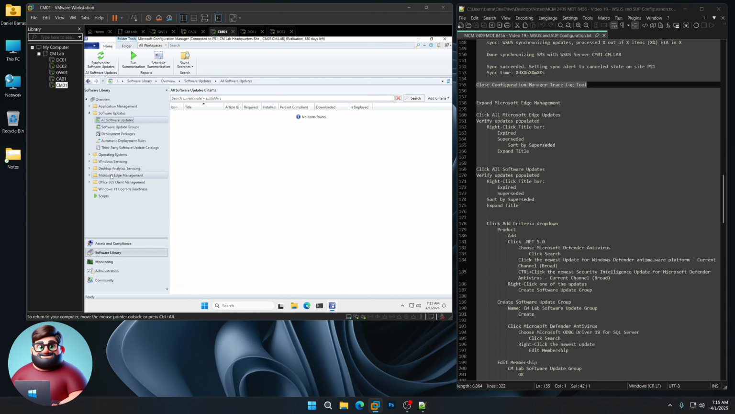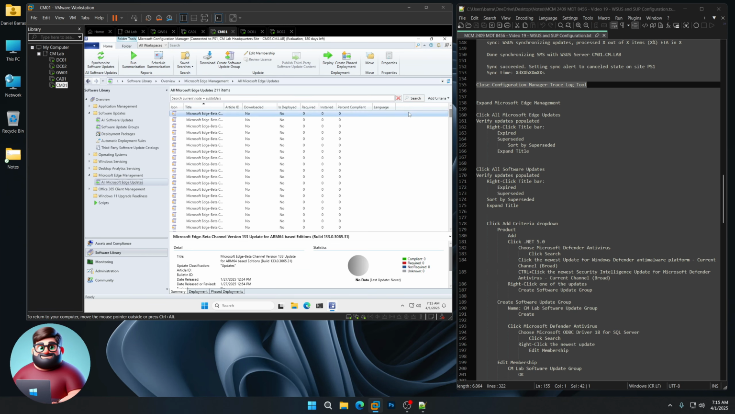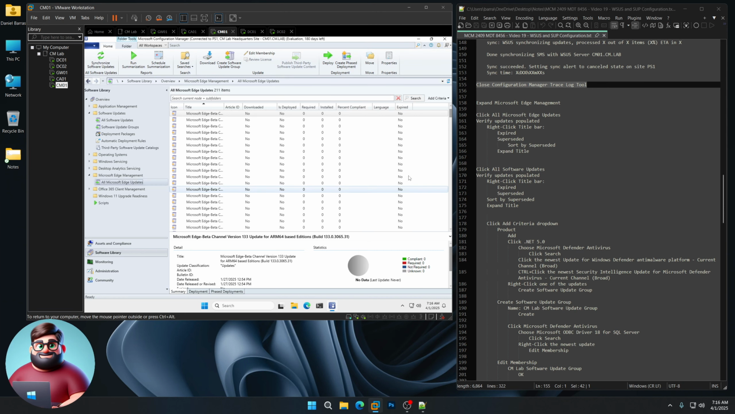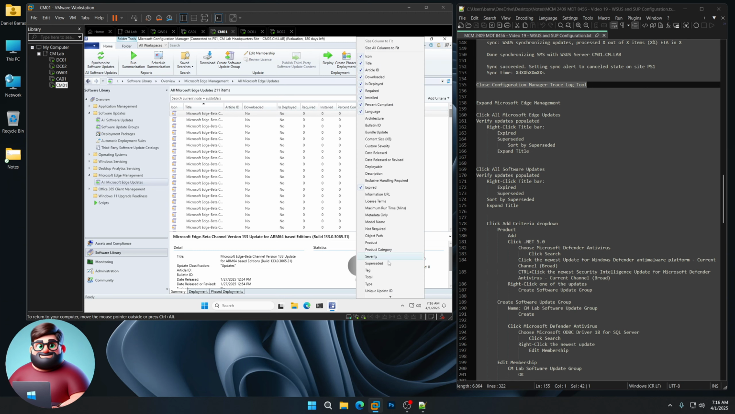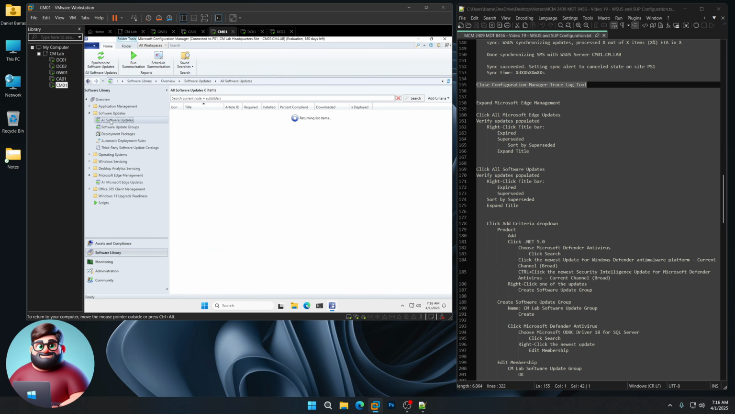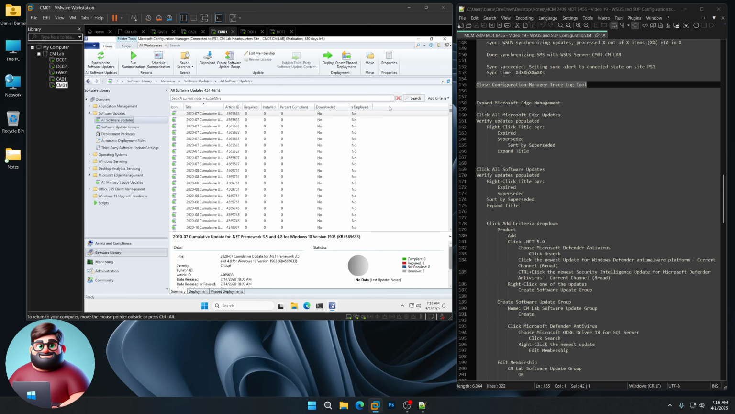Let's expand our Microsoft Edge management. Click on all Microsoft Edge updates. We're going to go over here to the title bar, right click, and we're going to go to expired and then superseded. We're going to sort by superseded by clicking it. There we go. Then we're going to go all the way up to all software updates. We're going to do the same thing here.